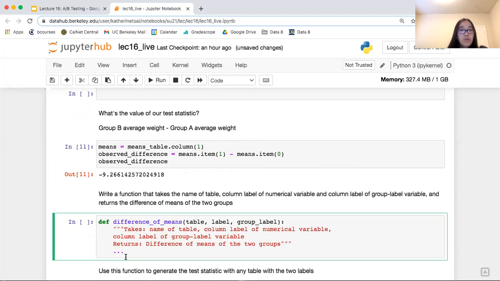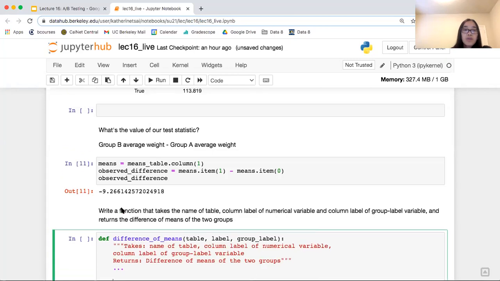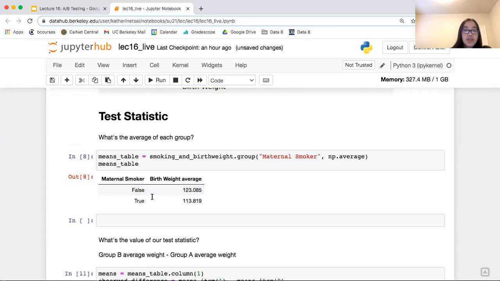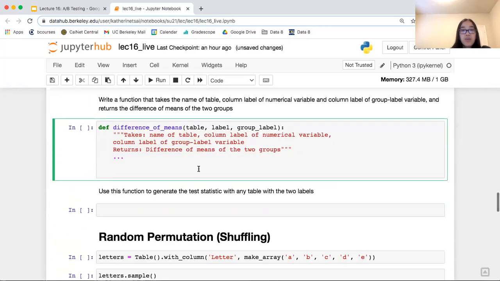So next, what we can do is write a function that takes the name of a table, the column label of a numerical variable, and the column label of the group label variable, and returns the difference of means of the two groups. Basically what we're going to be doing is just the same thing that we did above, but in a function so that you can input a table, a label, and a group label.